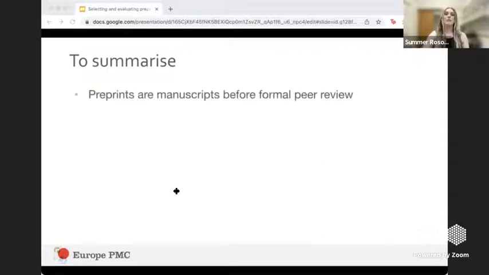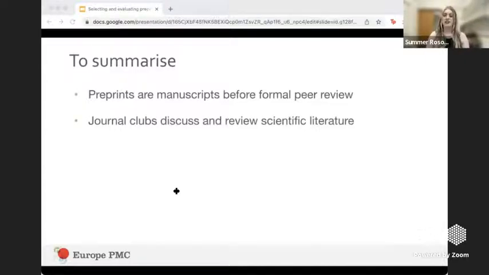To summarize, preprints are open access manuscripts that are made available before formal peer review. Journal clubs are meetings where scientific literature is discussed, and preprint journal clubs focus on discussing preprints, which build multiple essential skills for researchers, including critical thinking, reviewing, presentation, and debate skills.